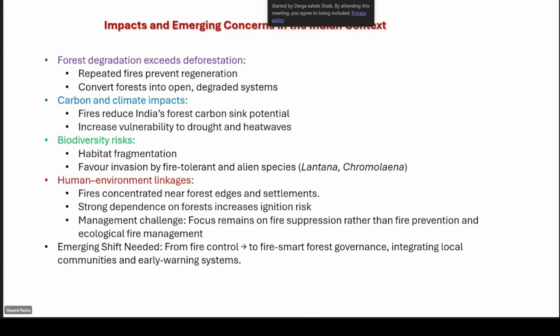Most of the time it will convert forest into open forest and a degraded ecosystem. These also have carbon and climate impacts. The fire reduces India's forest carbon sink potential, because repeated fires increase the open forest. Open forest will increase the soil temperature because of the prolonged sunlight exposure.